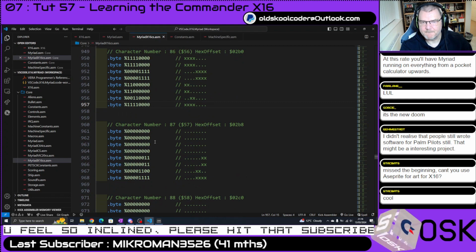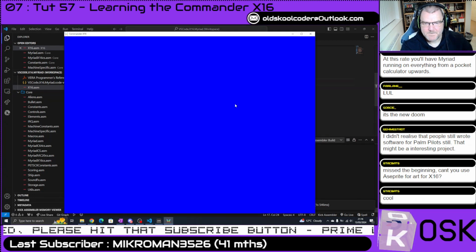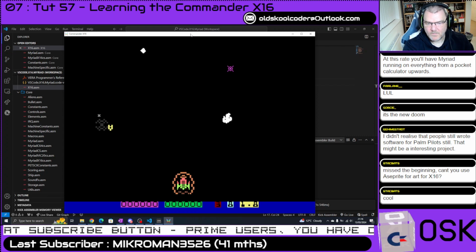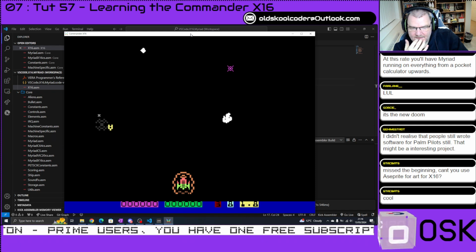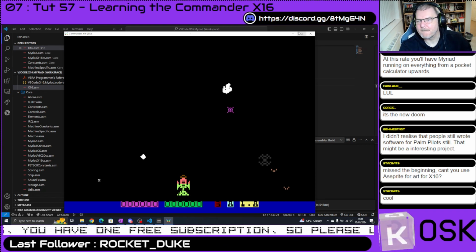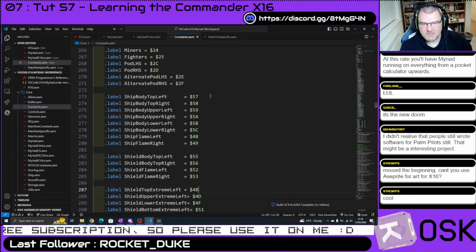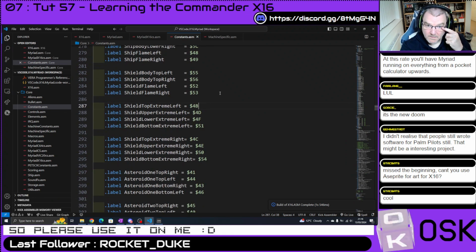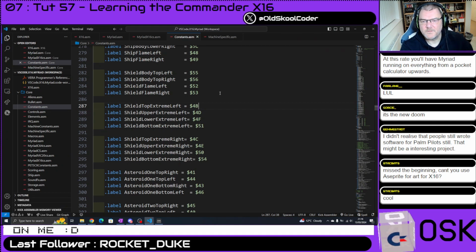Right, so that's the top of the shield. Let's have a look. Right, that's starting to look like a proper shield. Just need to do the bottom. So where's the bottom of the shield? Oh, 52 and 53.